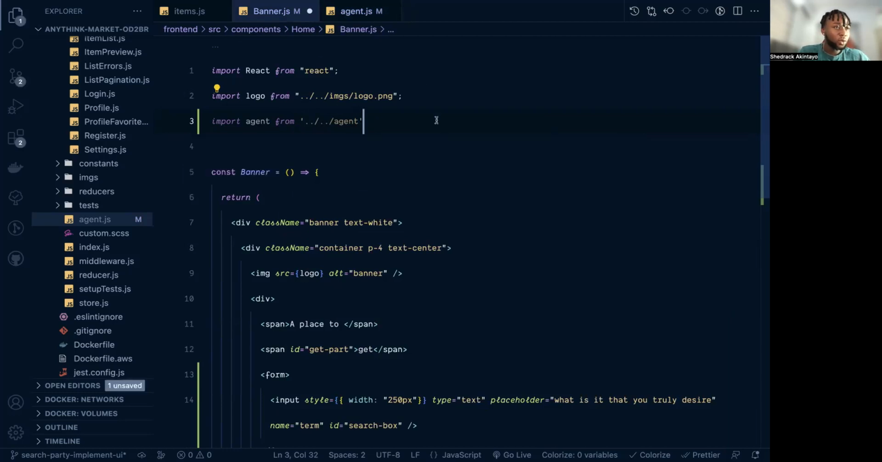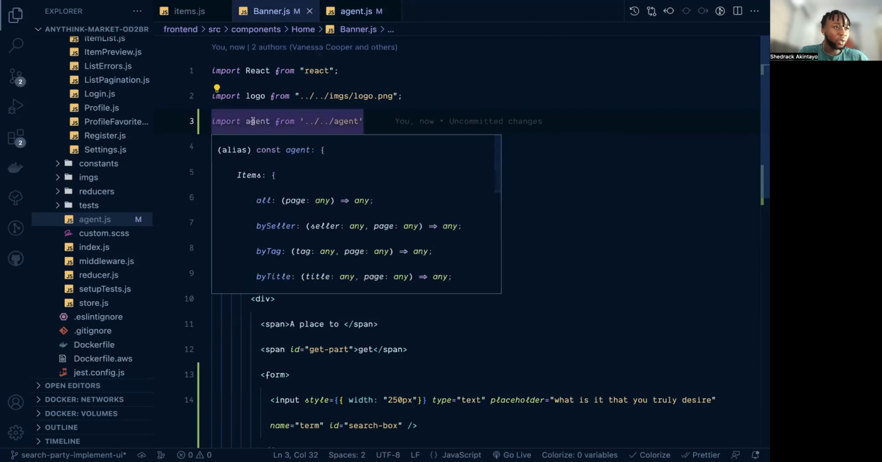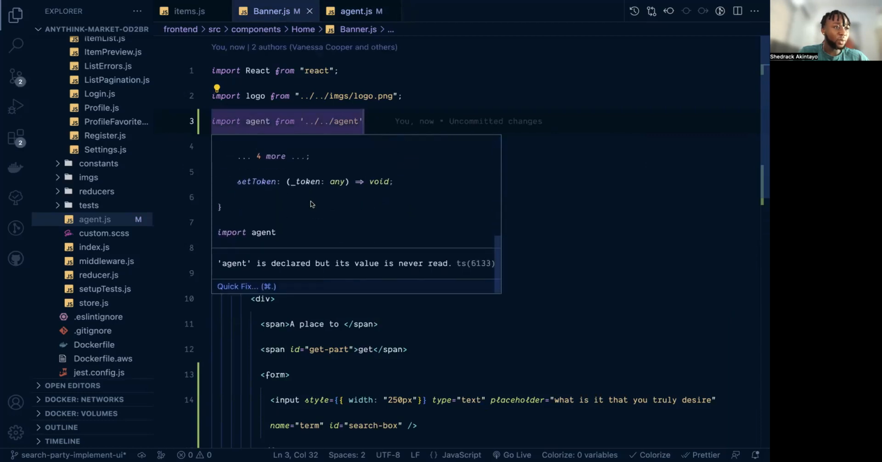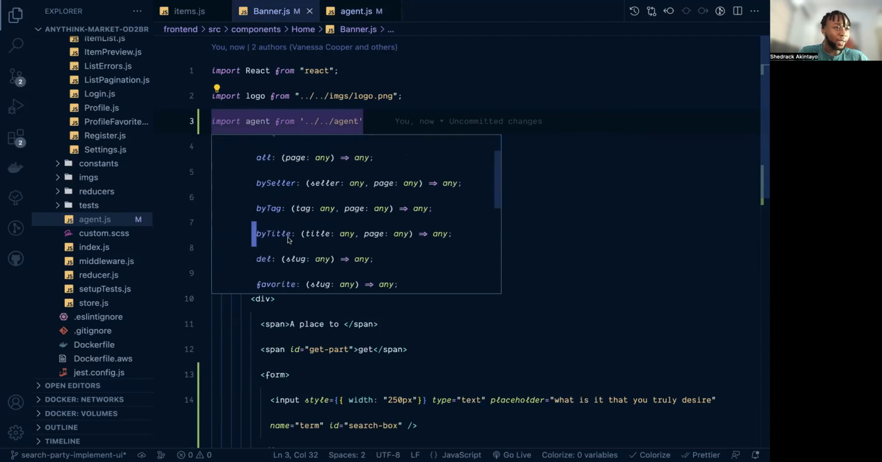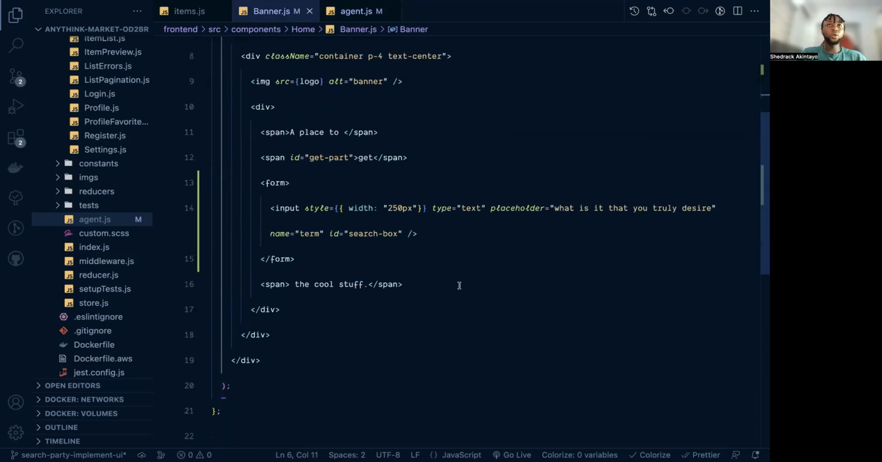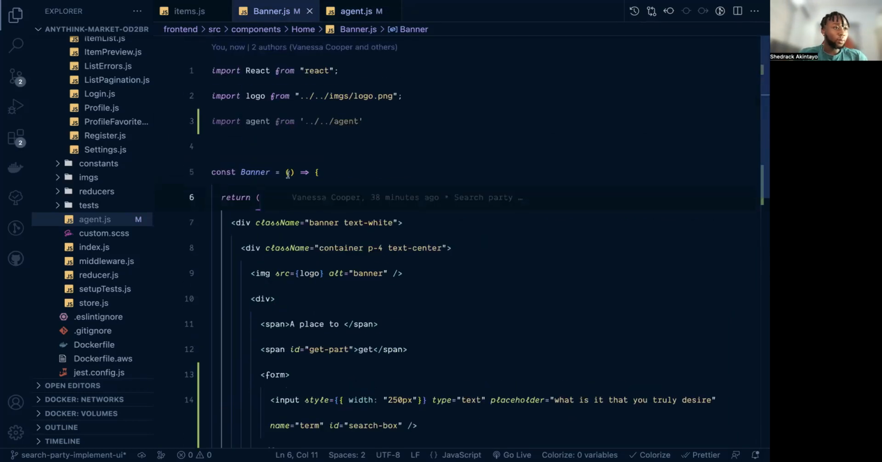Agent. So of course it's not highlighted because we've not used it yet, but you can see that we have access to making every single request that we've made here. So we also have our by title here. This is what we need. This is why we are importing agent. So now that we've imported our agent file, we need to do a bit more. Let's pass in props here. It's really, really important that we pass in props here.